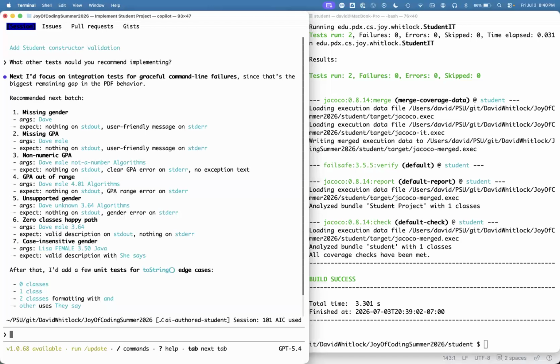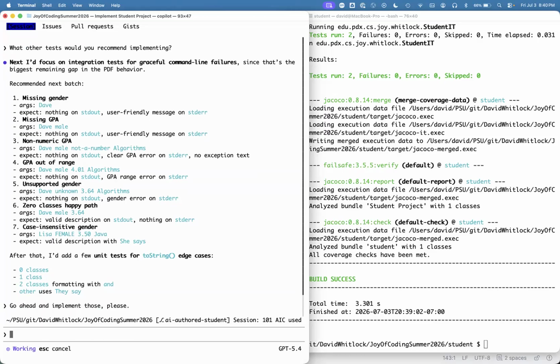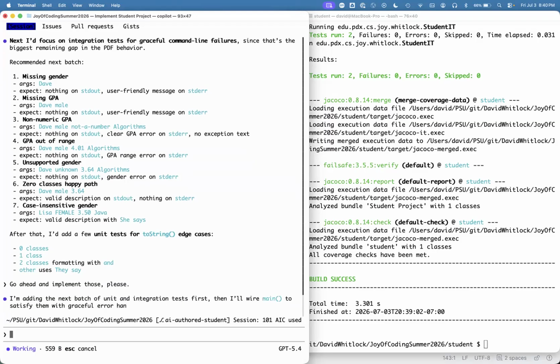Well, let's see here. Do I want to tell it to use application-specific exception types? Okay. Yeah, go ahead and implement those, please. I can have that refactoring later.